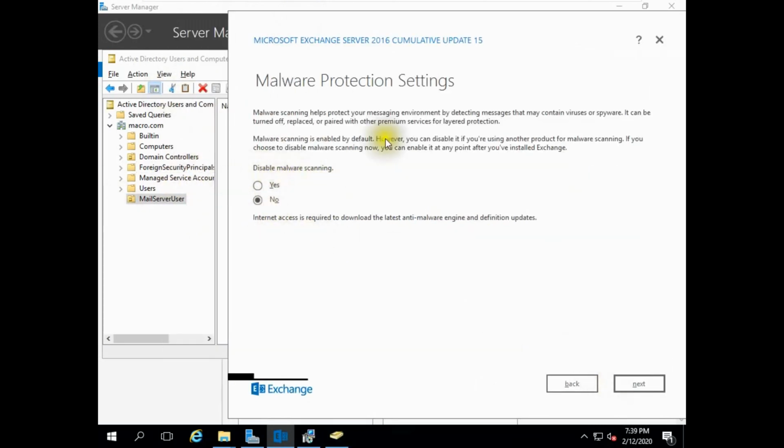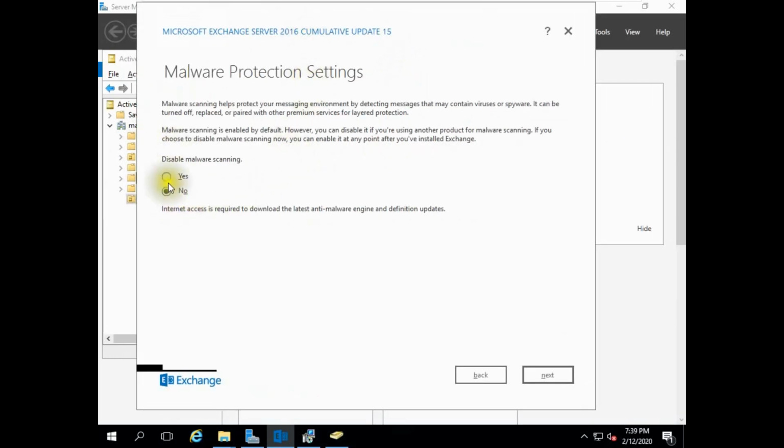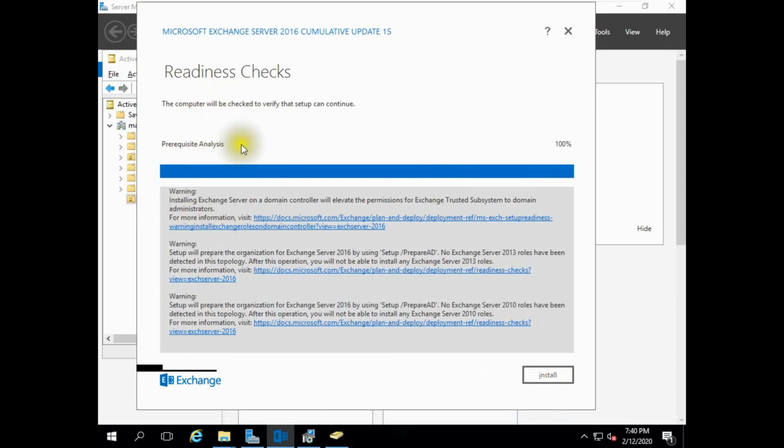Disable malware scanning. Default value no. We will talk about this feature in another video. Click next. Readiness checks. The computer will be checked to verify that setup can continue, and click next. Install.